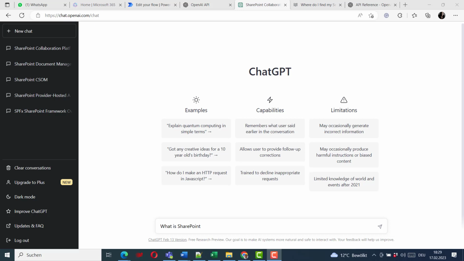So my idea is to use ChatGPT to research the topics that I think are most interesting for most SharePoint developers. Today I just want to use ChatGPT as an inspirational platform to bring more creativity to the content that can be generated. So let us use ChatGPT today as a great starting point.